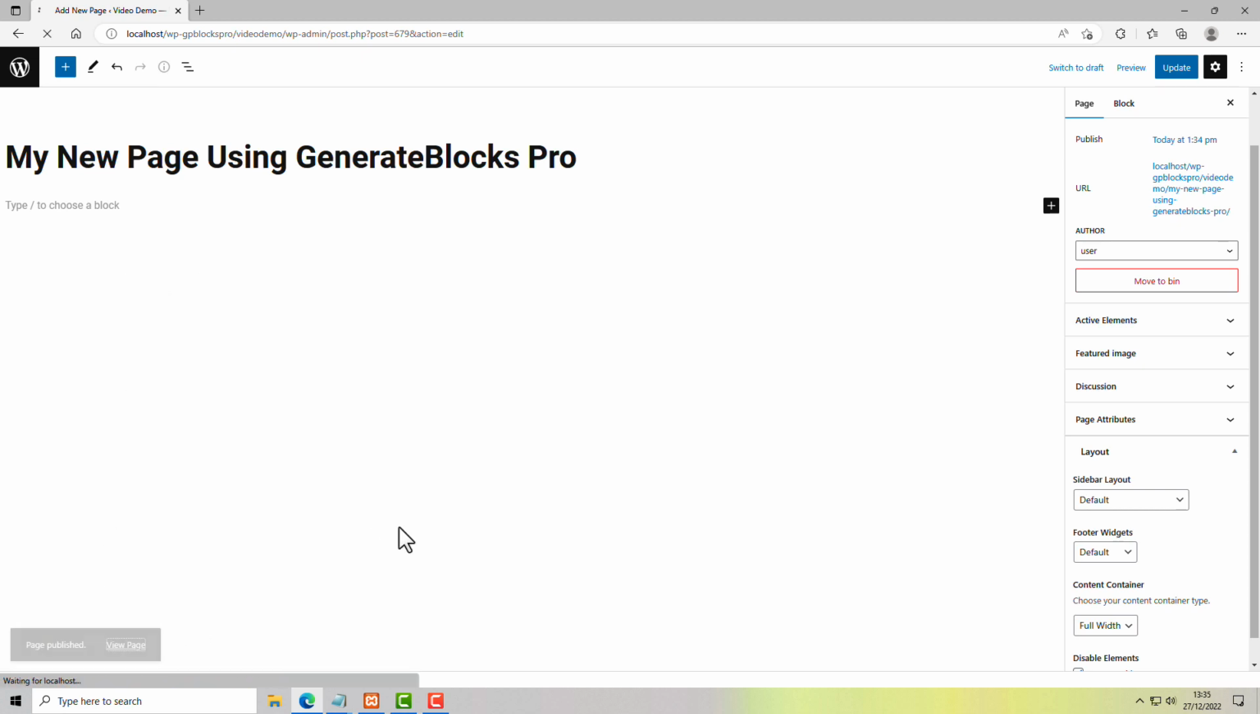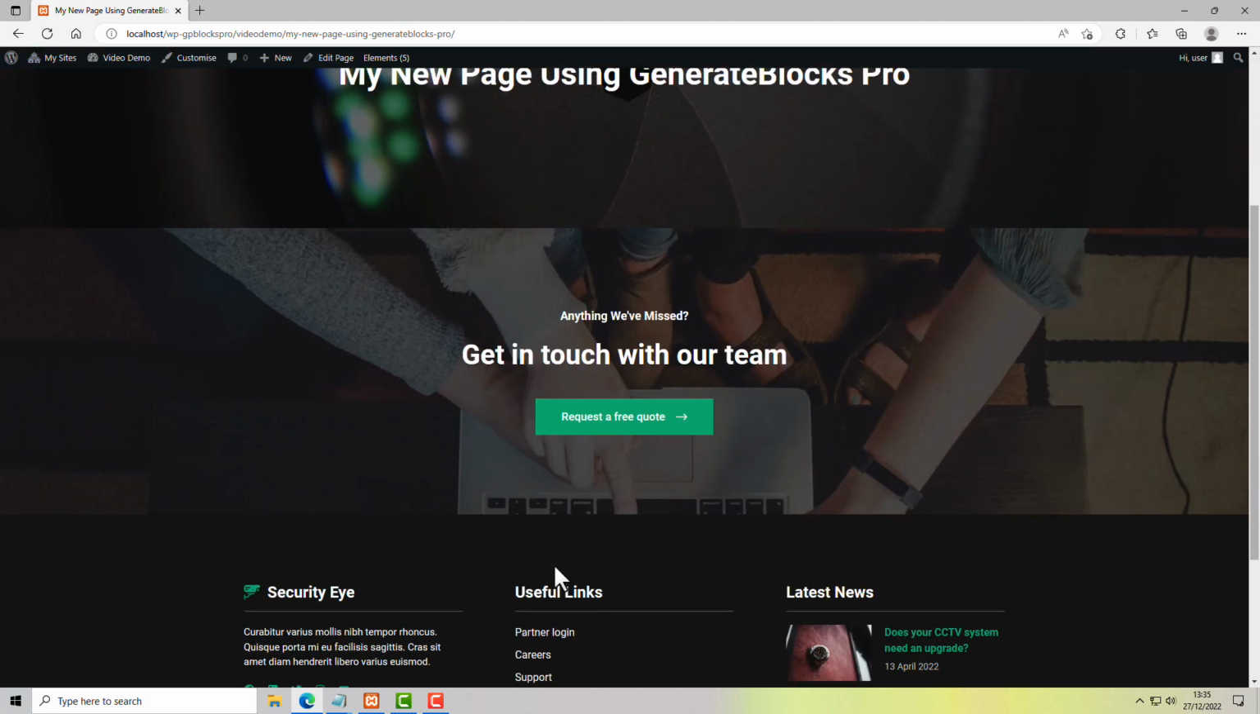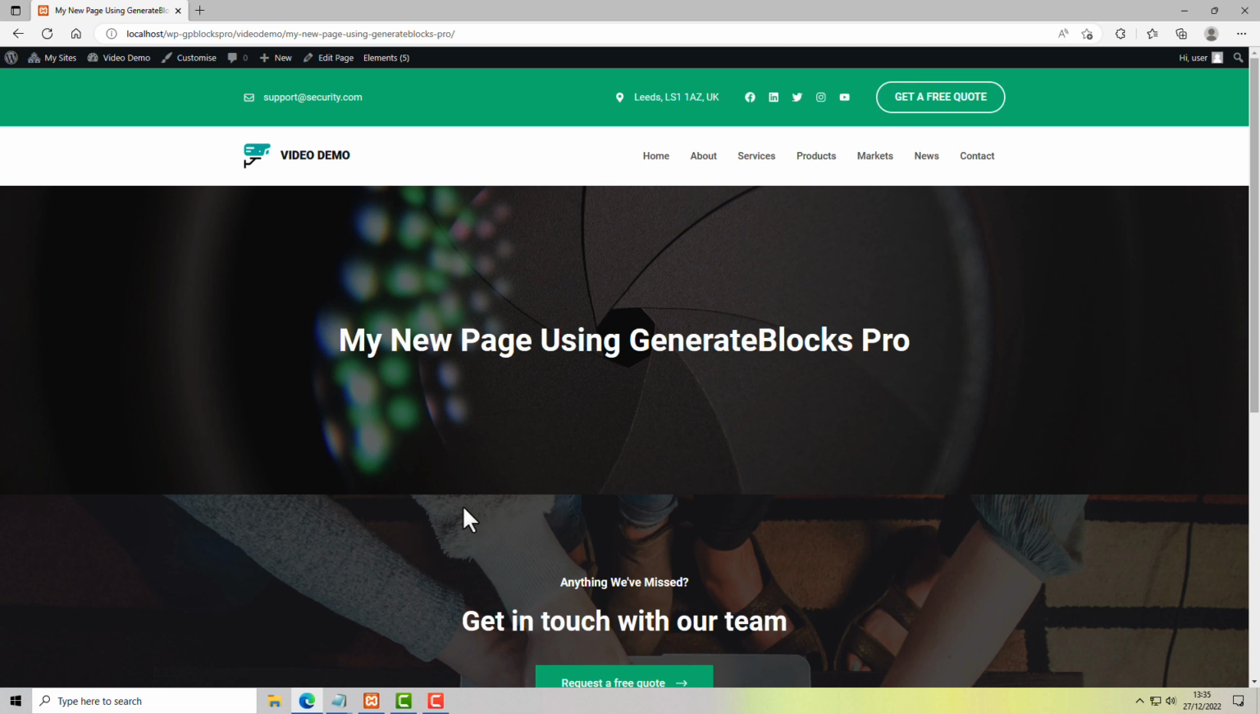So if I view that page, I'll just show you what I mean. We've got the hero header and we've got the footer at the bottom, but the bit in the middle I'm going to build using GenerateBlocks Pro. So edit the page.